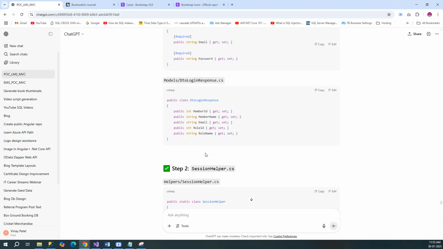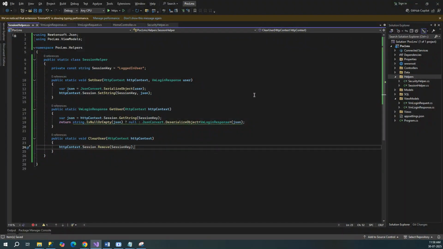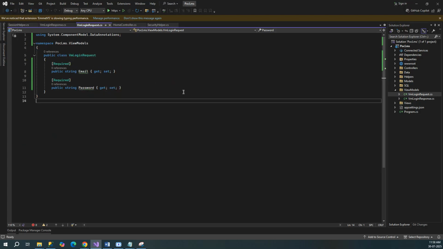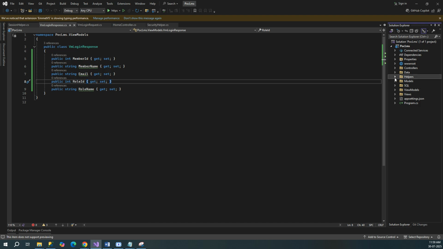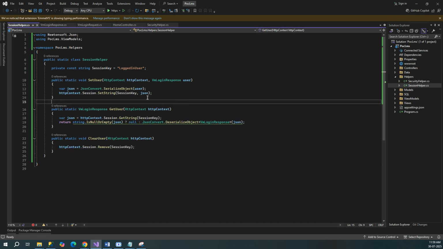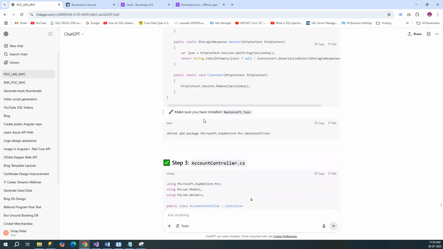So let me create these classes in the background and we will begin from there. Let me tell you what I did in the background. I created one more folder called view models, and I created those two entities, VM login request and VM login response. Remember, I did not give the name like DTO. I gave them as VM view models, right? And in the helper, I added the session helper class. And wherever there was DTO, I just renamed it to VM, right? So this is the session helper class. So if we go to ChatGPT, up to this step we are good, right?